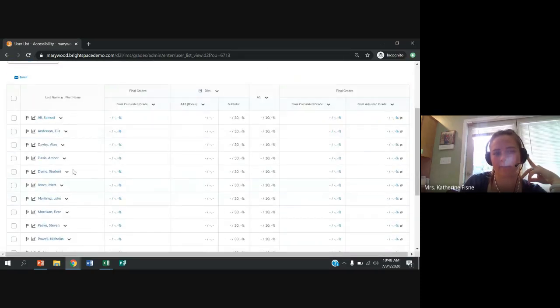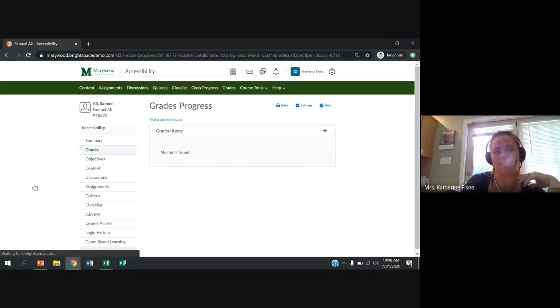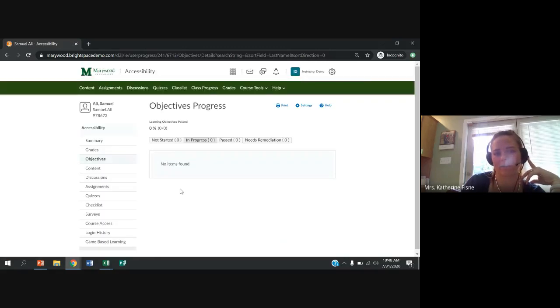All right. But then this is like that overview grade page, and you can click on an individual student, not that they have any grades, but it'll take you to their grades progress. So you can look at their grades, and you'd see a summary of what their grades are. If we have objectives tied, you'll be able to see an overview of all their objectives.